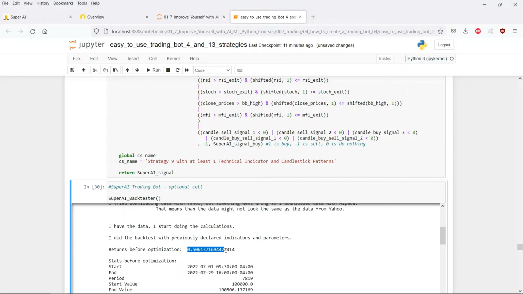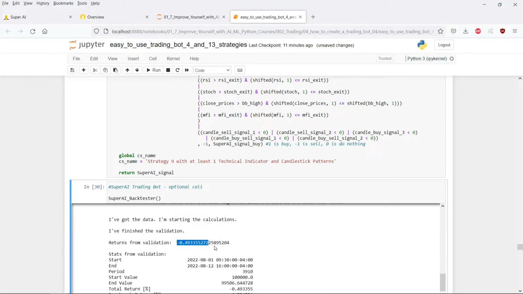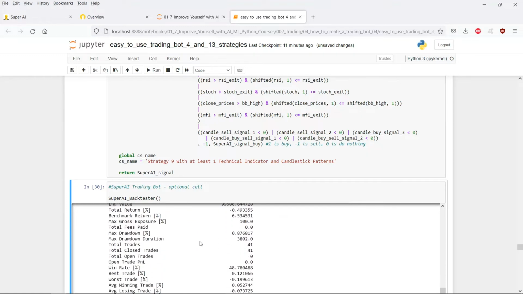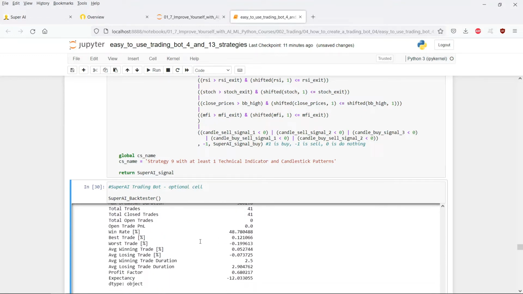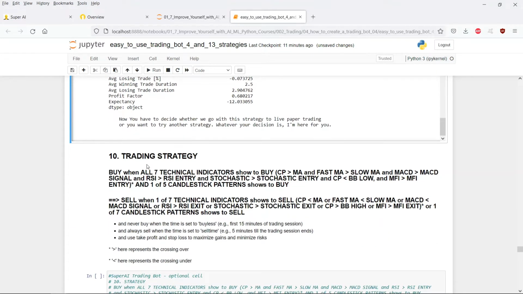So we gain 0.5% during the first period, and lose 0.5% during validation. Not great. So it seems that using both technical indicators and candlestick patterns didn't give us an advantage here. So let's move to the next strategy.